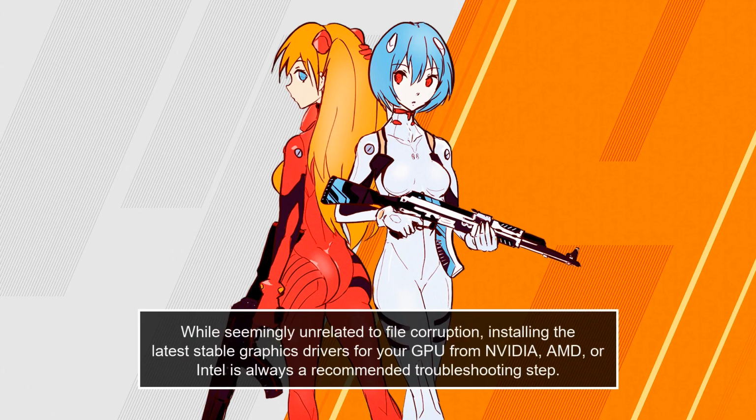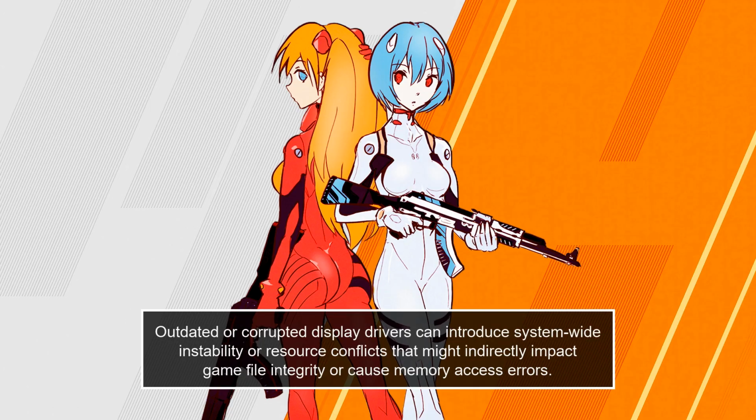While seemingly unrelated to file corruption, installing the latest stable graphics drivers for your GPU from NVIDIA, AMD, or Intel is always a recommended troubleshooting step. Outdated or corrupted display drivers can introduce system-wide instability or resource conflicts that might indirectly impact game file integrity or cause memory access errors.